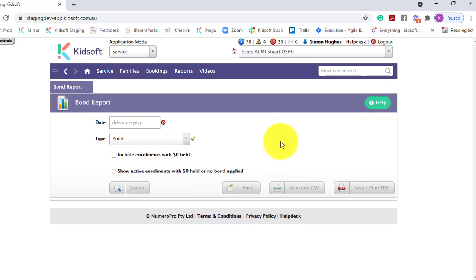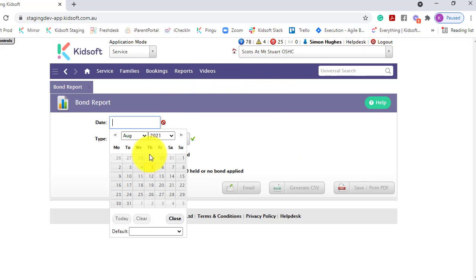Now to be able to see the bonds report, you need to have the user role access for financial reports, and you also need to have the bonds feature enabled. You can select the date you wish to view the report for.